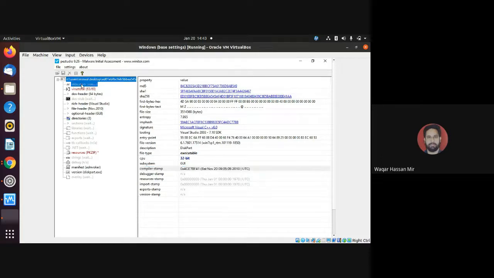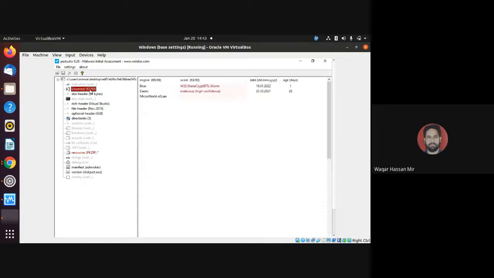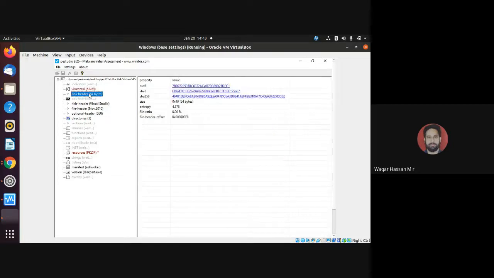Others are the indicators. It will take some time to load. PE Studio itself has the functionality to get data from VirusTotal. Here you can see that out of 69, 63 companies have flagged it as ransomware. It is waiting for updates to get the data. In the meantime, do you have any questions? You can ask me till it gets loaded.